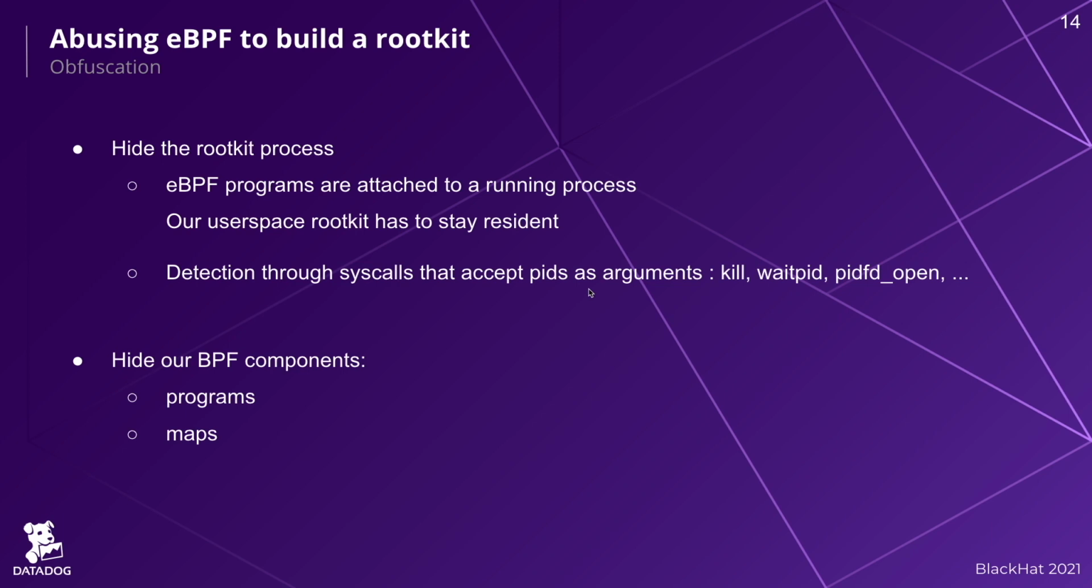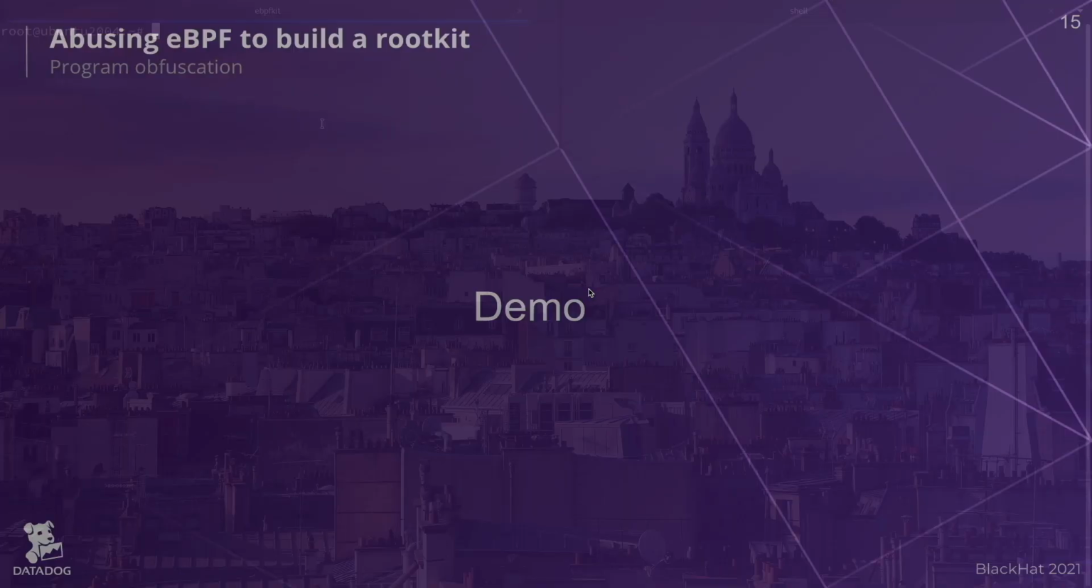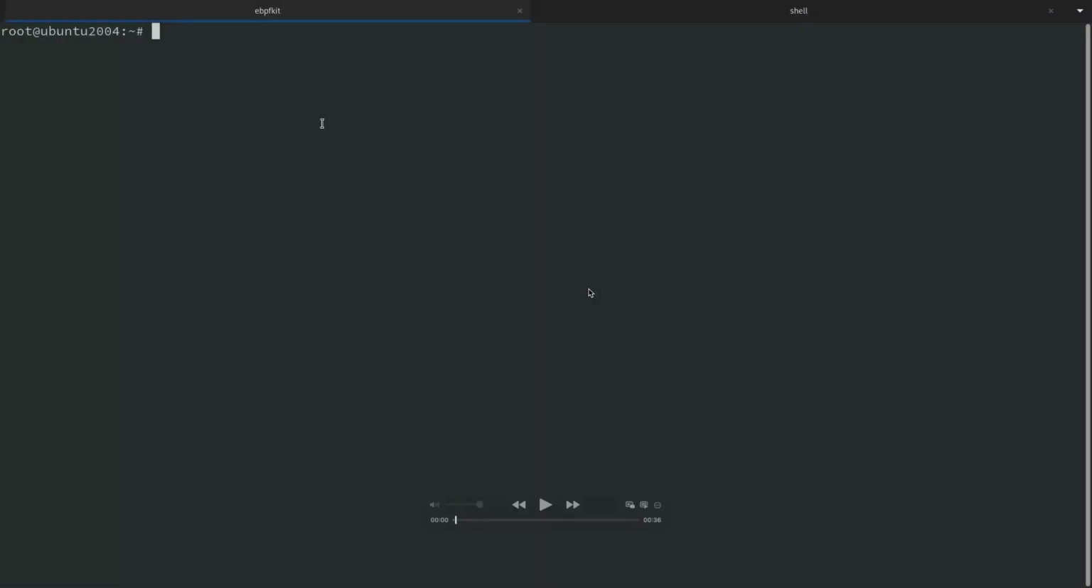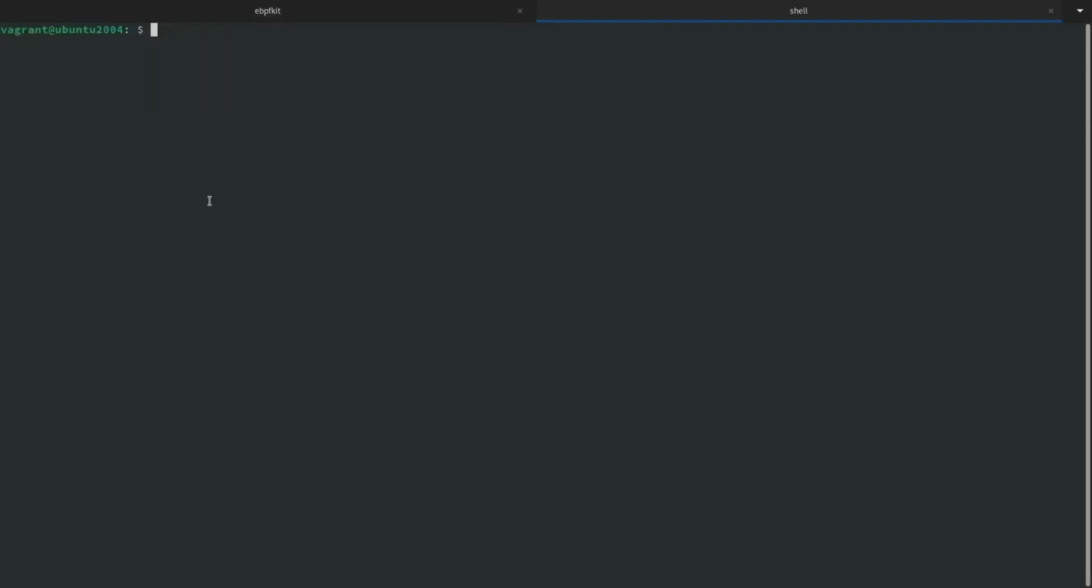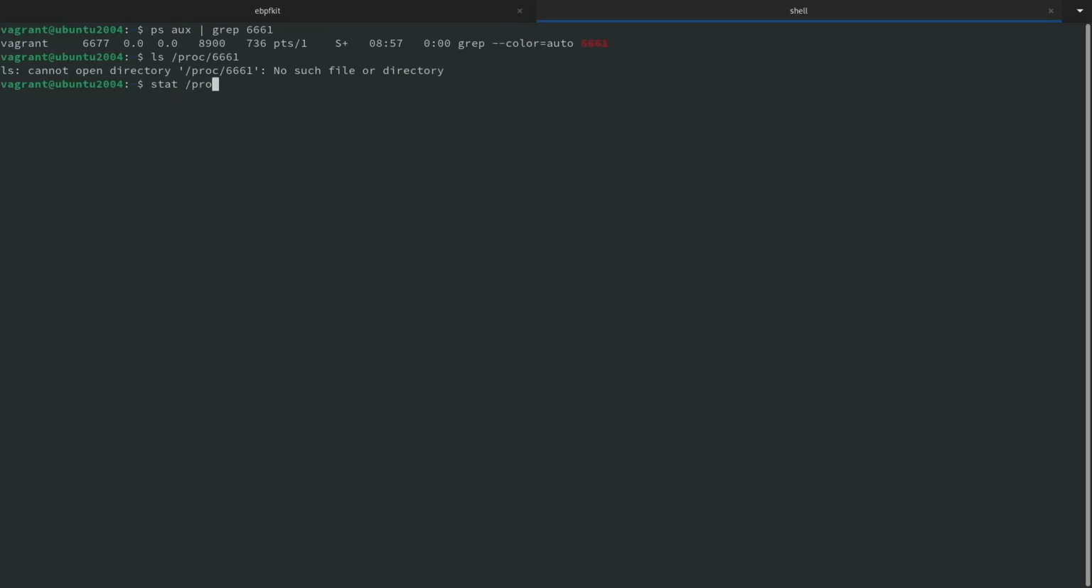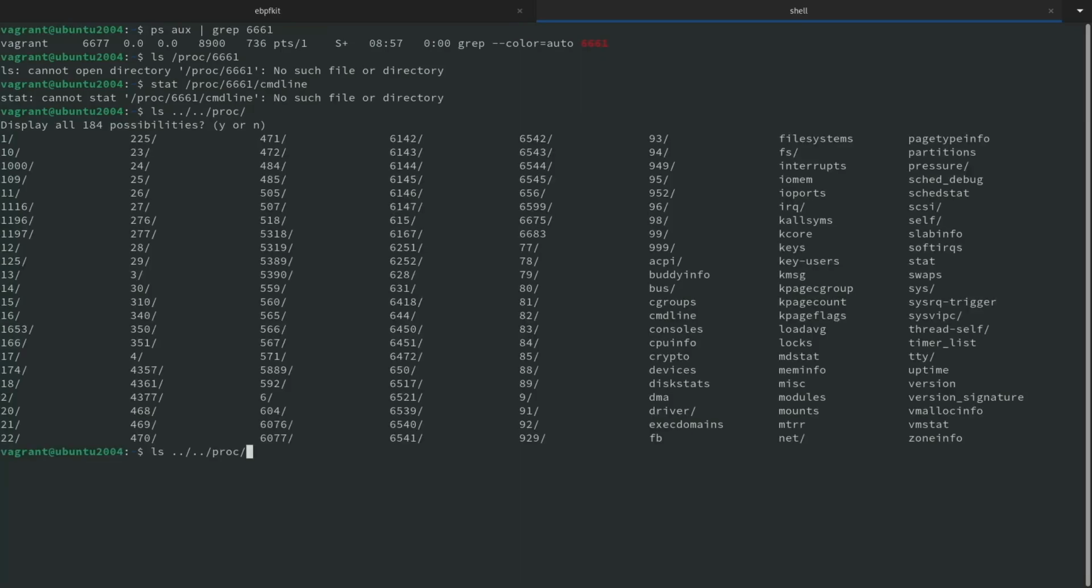So let's see our rootkit in action. We start our rootkit, which is kind enough to display its PID in the standard output. And then we look for this PID in the output of the ps utility, or in the proc file system root directory. And we cannot find any entry. We can also try to guess a file under this /proc hierarchy, same result. We can also use a relative path with the same results.